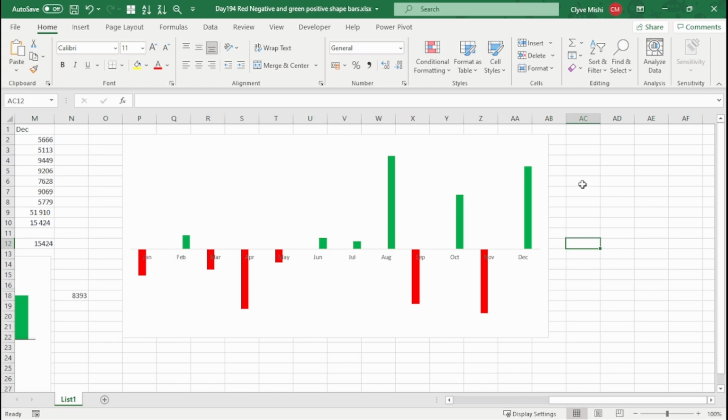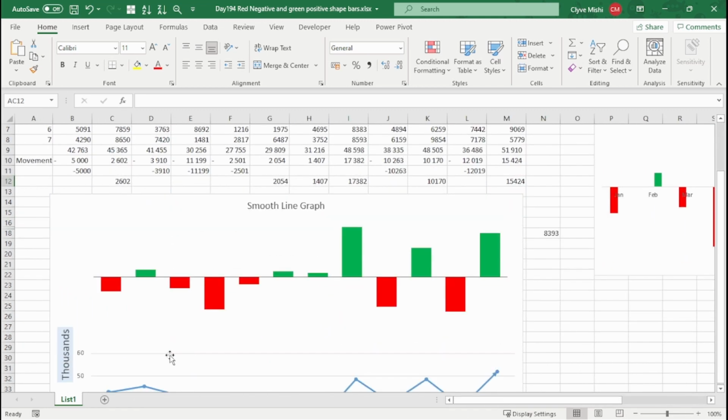So this is what you can do to have this kind of a graph, and with formatting you can make it look exactly like this, where you have a solid line in between your green and your red bars, and also you can make the bars wider and so on and so on.